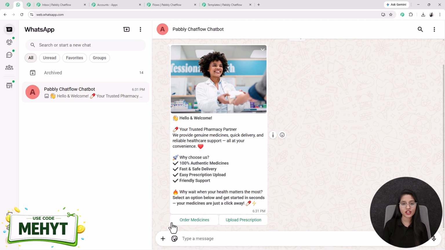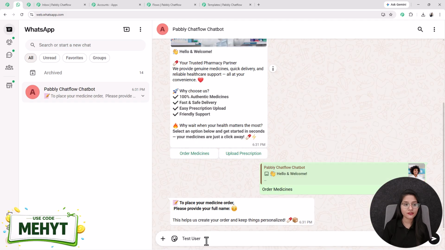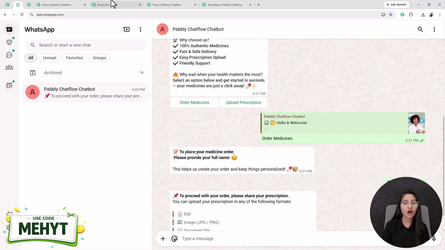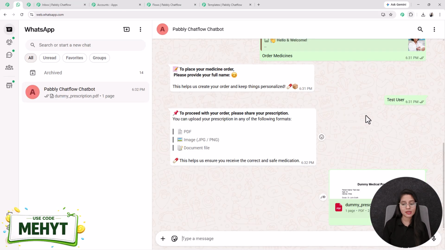Let's say I want to order medicine, so I am clicking on this order medicine button. Then it will ask me for my full name, so I sent my full name as test user. After that, I received the message: to proceed with your order, please share your prescription. You can upload the prescription in any of these formats. See, the bot is sending me all the questions that we have entered in both of these nodes. Here I am sending one dummy prescription.